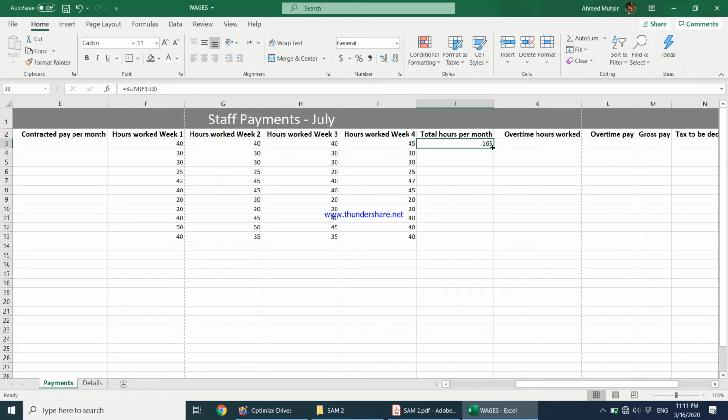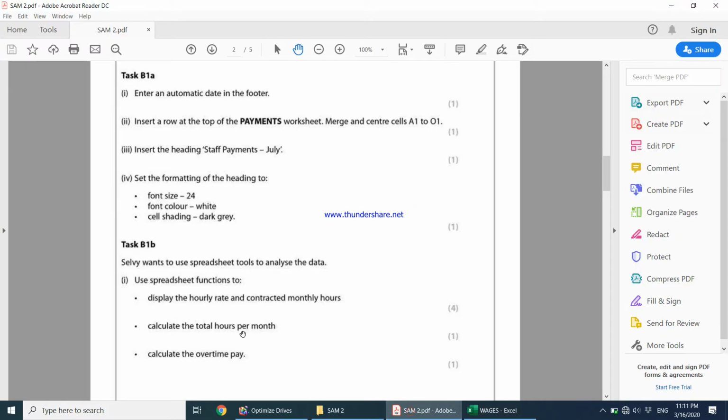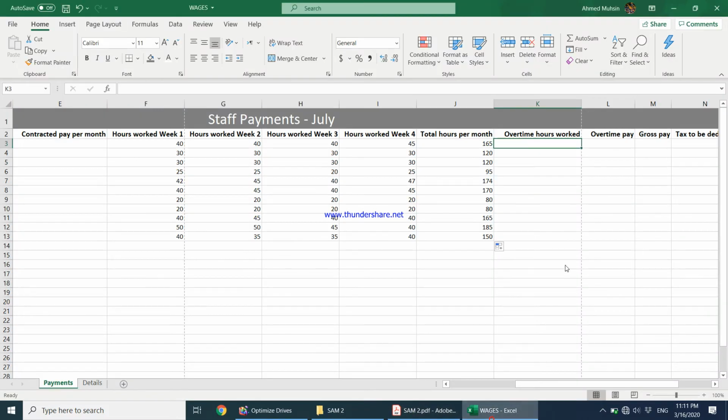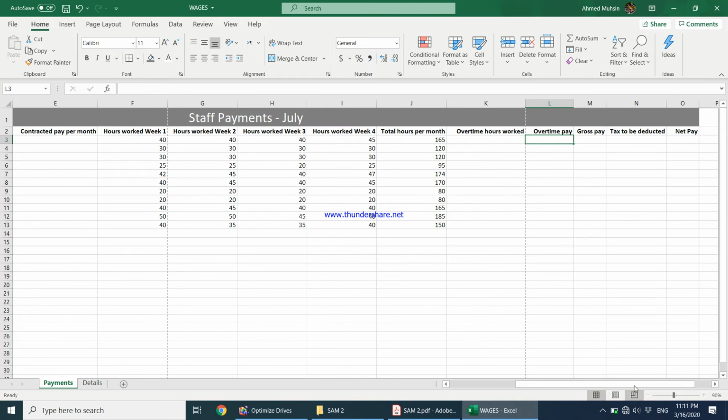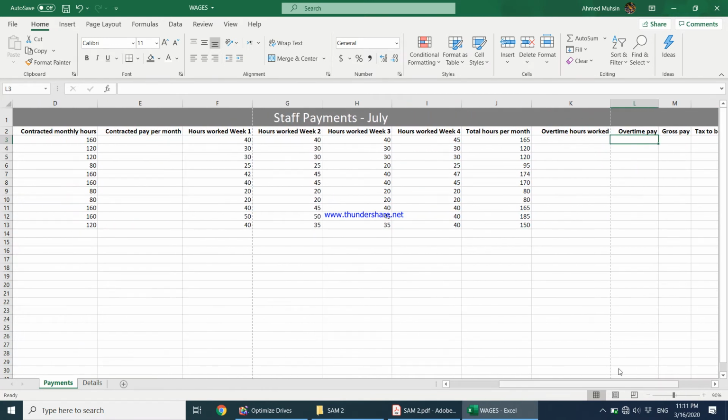Do not forget to replicate it to the other cells as well. Then the next question goes as, calculate the overtime pay. Over here the overtime pay is supposed to come. Just for you to understand better, I'm going to first find the overtime hours worked. So then it will be easier for us to understand how the overtime pay is being calculated.